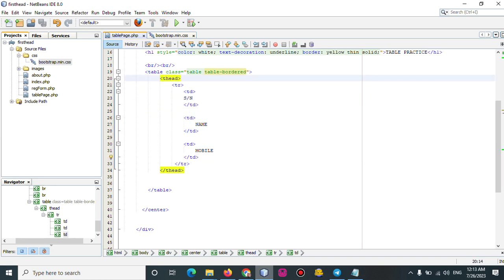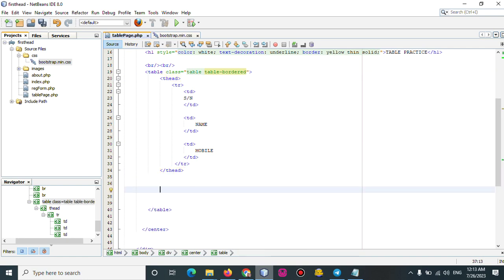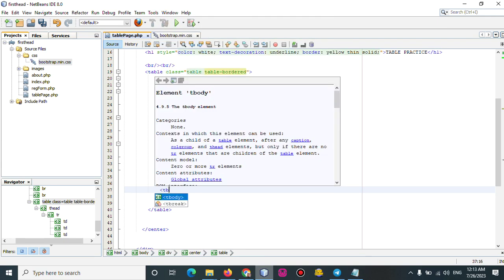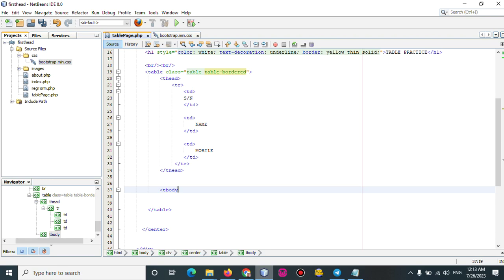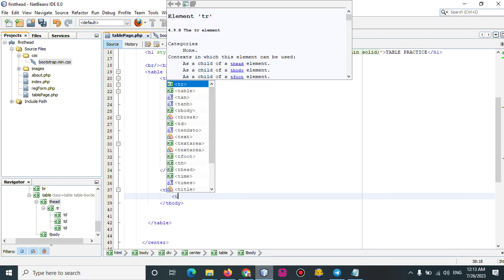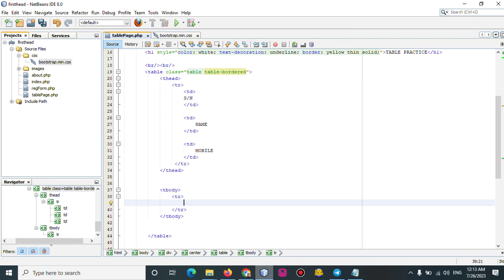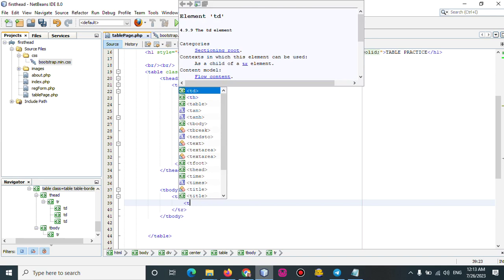So now we are going to start another tag outside this thead. Come at the end of this thead and start another tag called tbody, table body. That is table body. Now inside the table body, you start another row, TR. Now inside the TR, you type a column, TD.